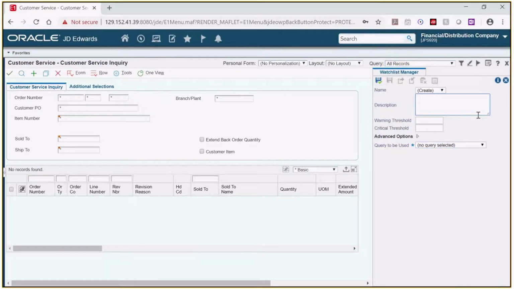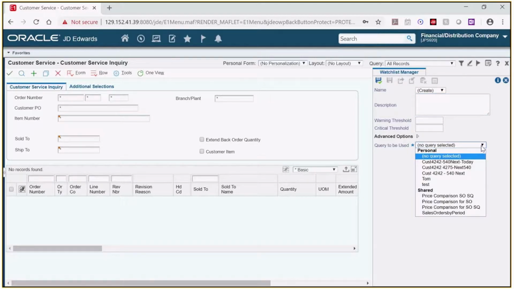As you can see, the screen looks similar to the query manager. Here we will name our watch list, give it a description, set the warning and critical thresholds, and most importantly, connect the query that the watch list will use. I like to begin by connecting the query to be used. Click on the drop-down arrow in the query to be used field. There you will see a list of the available queries.